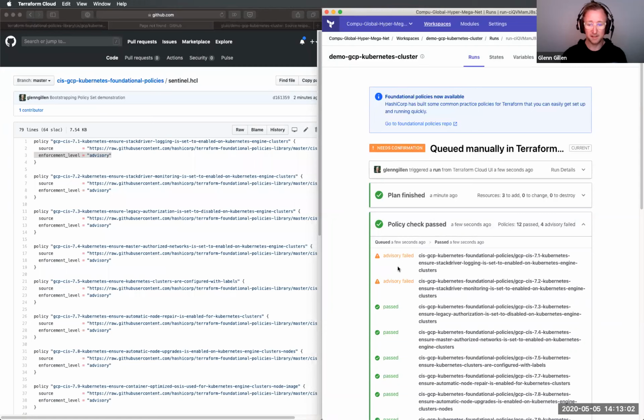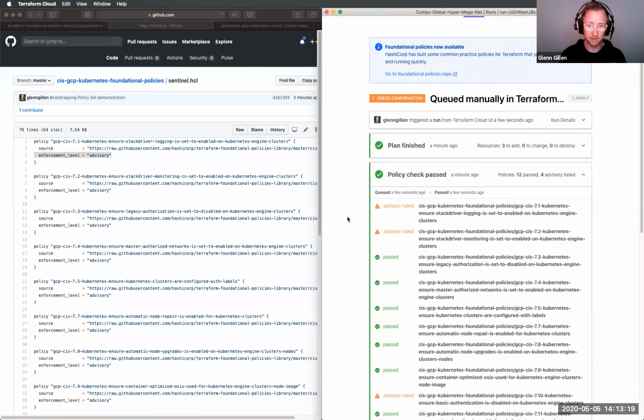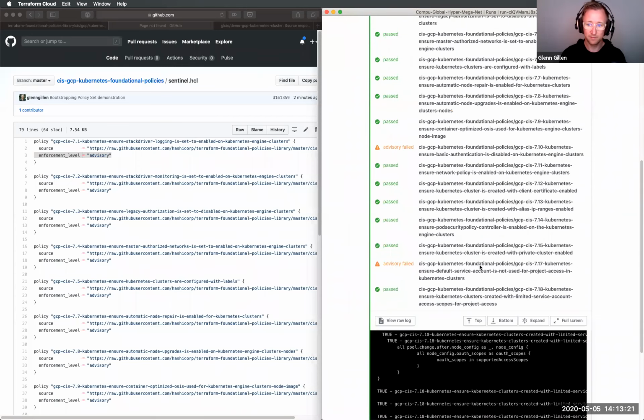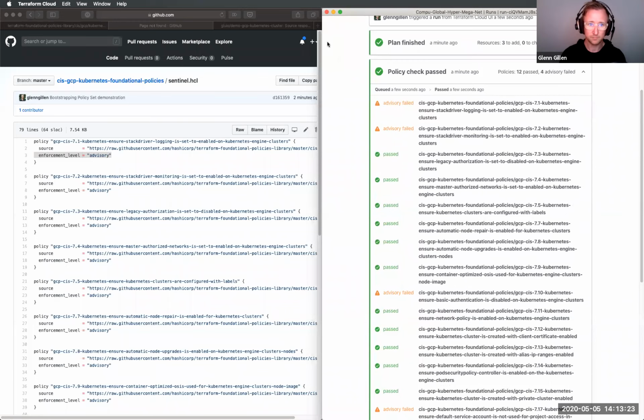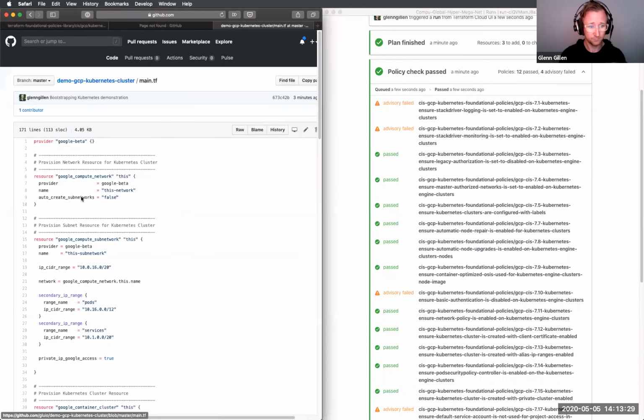Especially as you're starting on this journey, it's a really good way to understand what would be impacted. Are we doing this the right way? Is this going to be supportive of our workflow? Or do we need to rethink how we're doing it to make sure that we're not negatively impacting teams as we roll this out? So we can see here there's 4 advisory failures for different policies. What we can do is go to our code that manages this cluster and make the relevant changes.